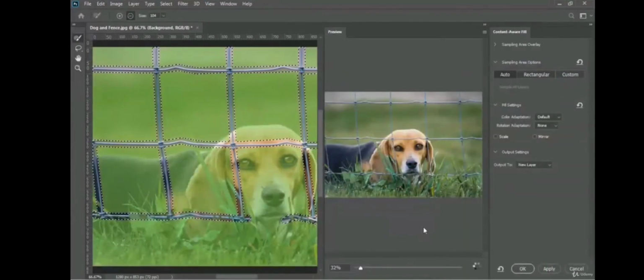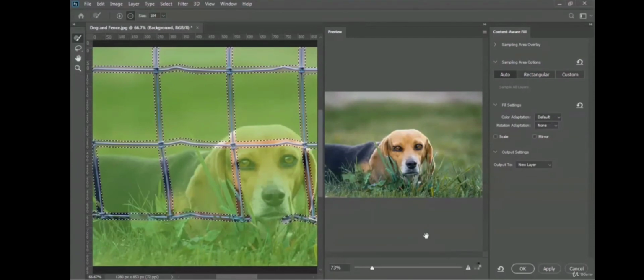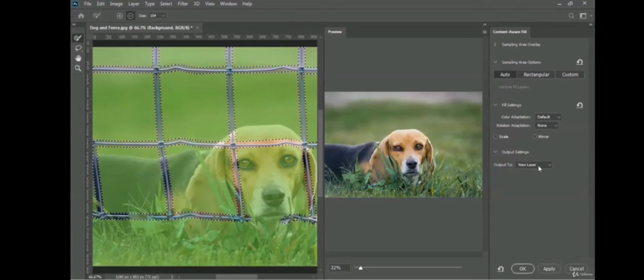You can take a look, the content aware fill options appeared in a new tab, and it's working on here. And here is the magic. You can take a look, the entire fence is gone. Before clicking OK, you have to make sure your output setting is set to new layer. You don't have to select current layer, or use duplicate layer. Please make sure your output setting is new layer.